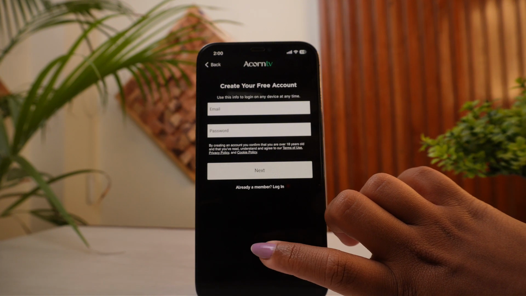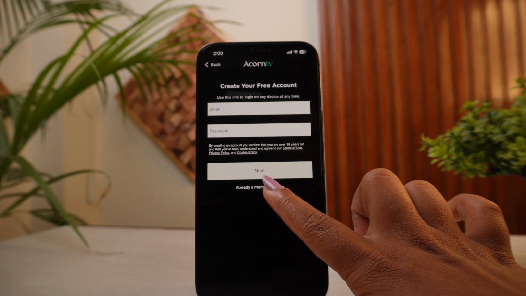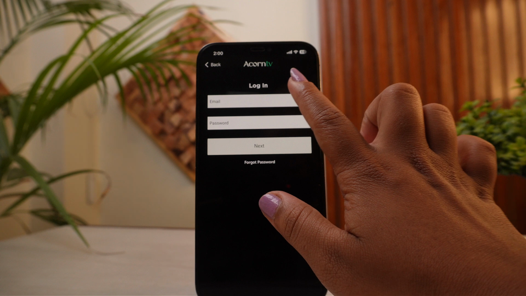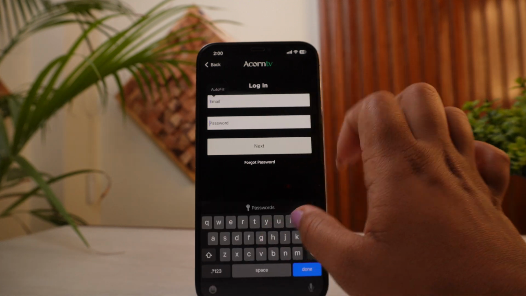So if you simply tap on subscribe here, you can get the option of already a member login. So all you need to do is tap on that login button. Then from there, all you need to do is add in the credentials of your Acorn account. So all you need to do is first of all add in your email address and the password.